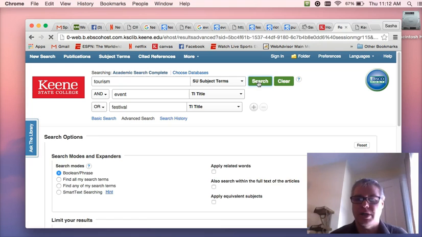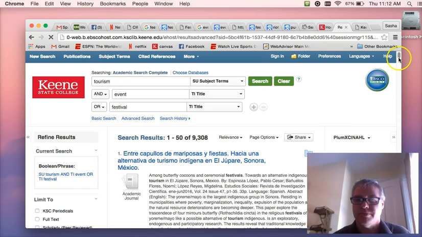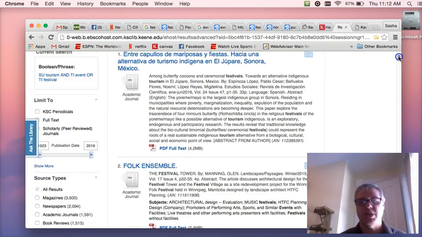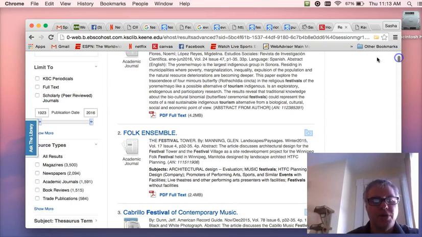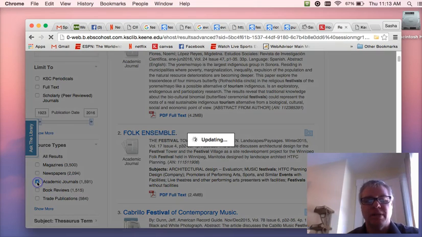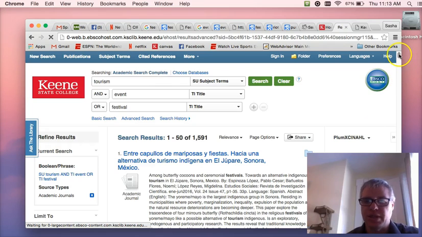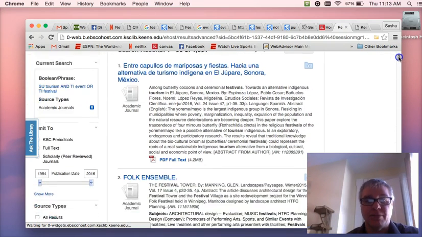All right, so it'll grind along here a little bit, and one of the first things that comes up evidently is something in Spanish. But over here you can see there are different source types: all results, magazines, newspaper, academic journals, etc. Click on academic journals. It will limit your searches to academic sources.